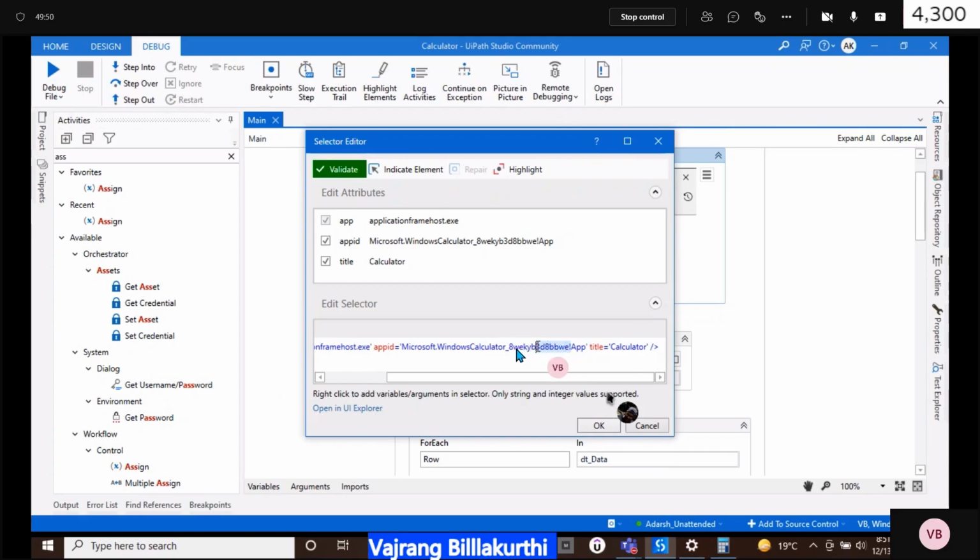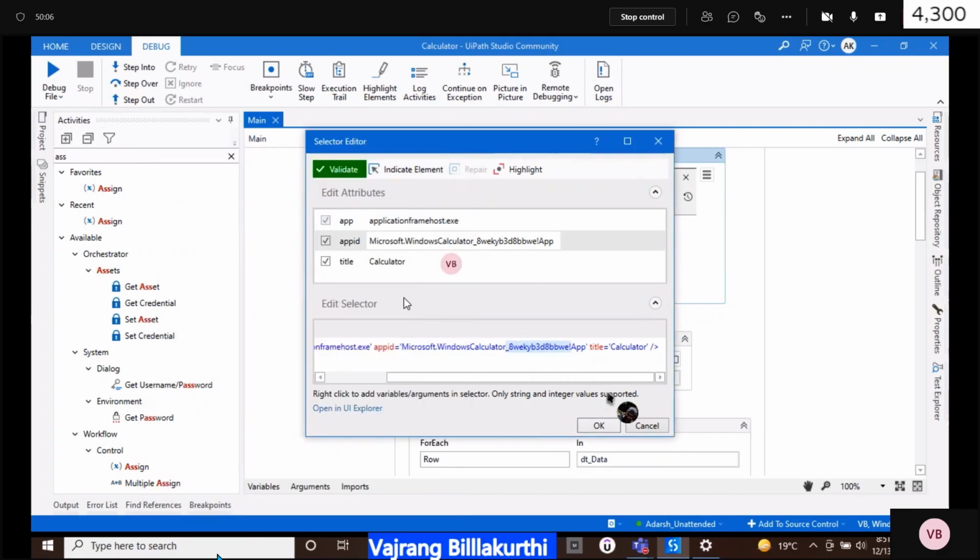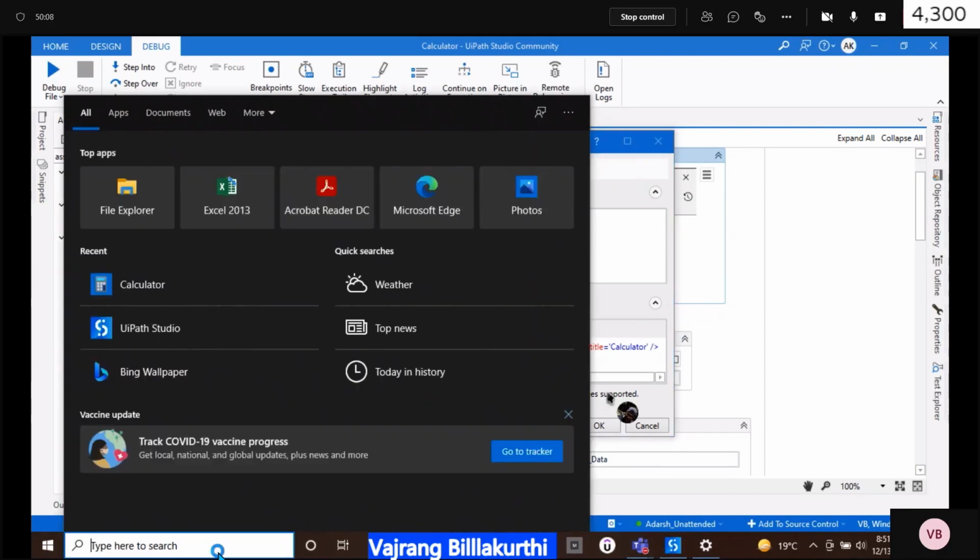Bajrang, even the selector is the same, that is why we got the error. Correct, but when it is opening, it's searching for a different item. But the selector result is the same as given in the selector. That is what I'm trying to say. Let's go ahead and close and open a calculator again.